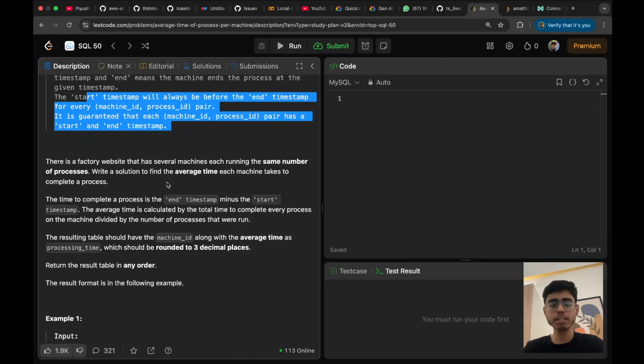Now for all of these calculations, end minus start, end minus start, end minus start, for every process for a machine, we have to find the average. Okay, so this makes sense. The average time is calculated by the total time taken to complete every process on a machine divided by the number of processes that were run. So we will find the average by taking the sum of end minus starts divided by the total number of processes for that machine. The normal formula of finding the average. The resulting table should have the machine ID along with the average processing time.